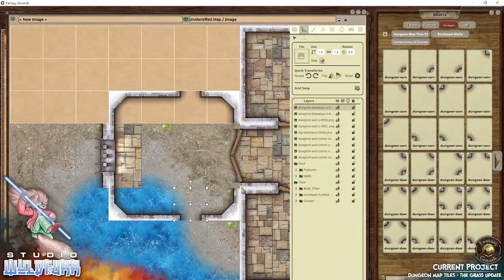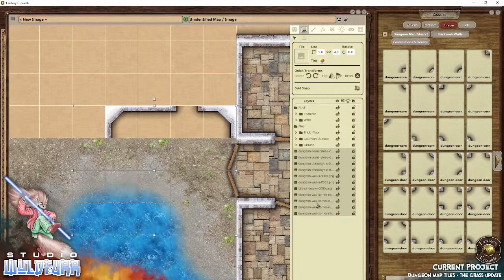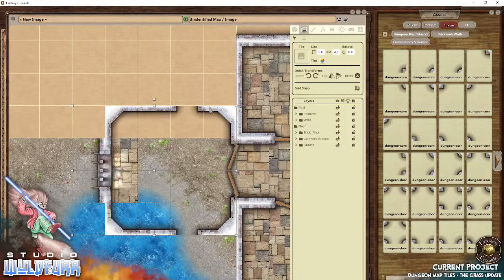I'm going to want to put some corners here, and it'll be this one, and this one. There we go. Okay, so let's put those walls into the walls folder. There we go. Everything's where it should be. Excellent.